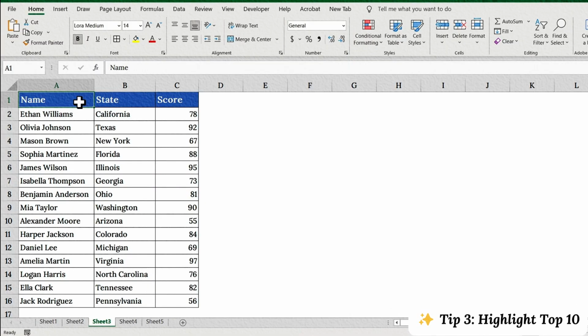The top 10 rule helps you highlight your highest achievers in seconds. Let's use a quick example list of scores. First, select the entire list of scores.